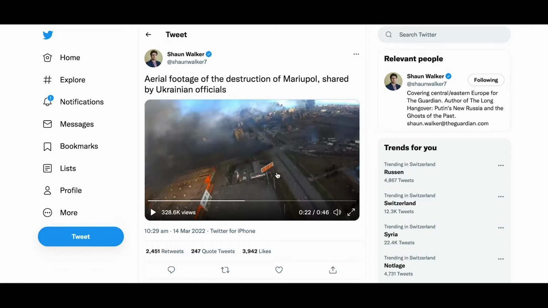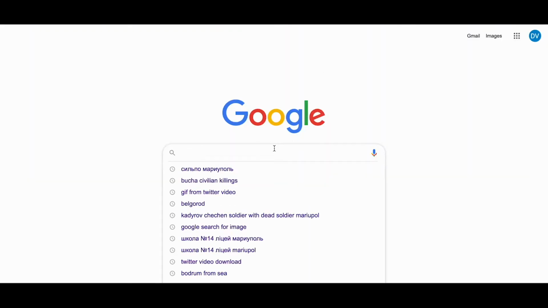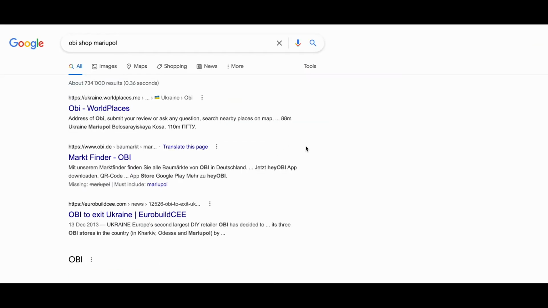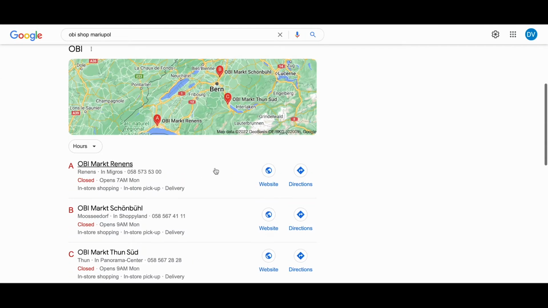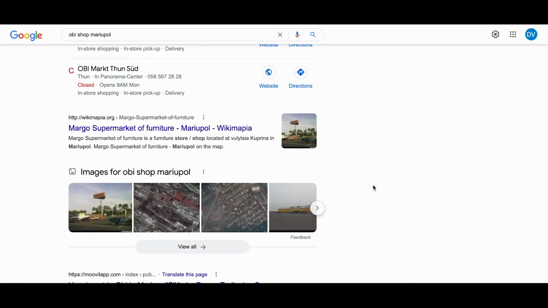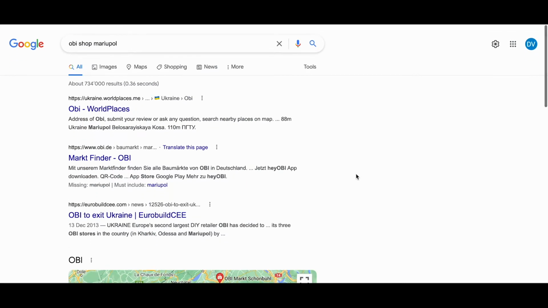In this case, if we zoom in a little bit, we can see that it seems to be 3 letters. So they're hard to make out, so we might have to try a few different instances to find the exact one. But I was actually quite lucky in this case. When you type OB shop Mariupol, you get this. OB. So it's clearly some sort of German supermarket. So we can see that there's various options that we can look through.